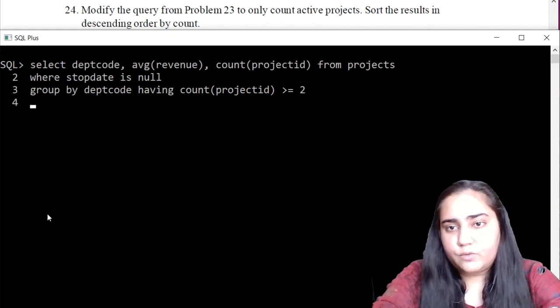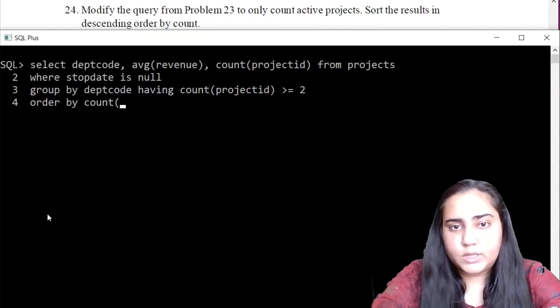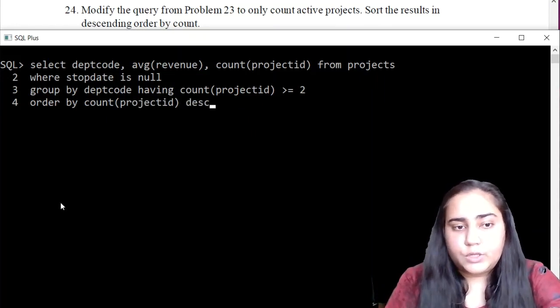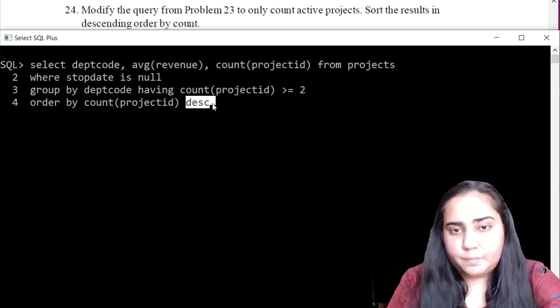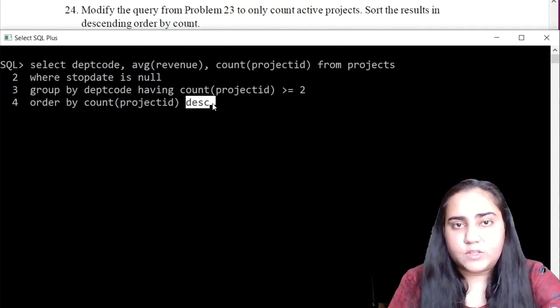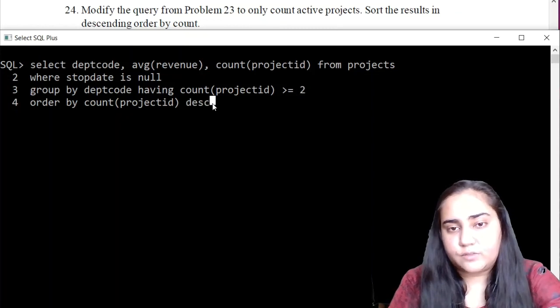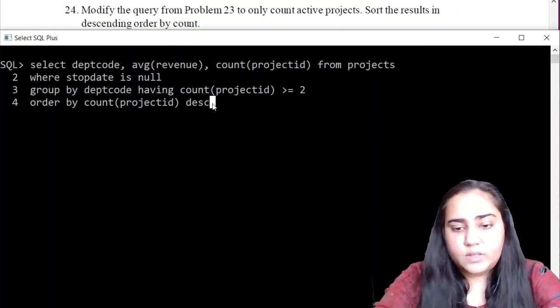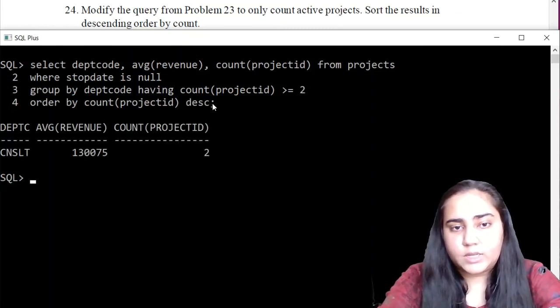And moreover, we want to sort this in descending order by count. So for that, we use the order by clause, and I want to sort it by count of projects, so count project ID in descending order. Whenever you want descending order, you need to specify DESC. If you don't, then it will give it to you in ascending order as a default. Once you've done this, put a semicolon, hit enter.